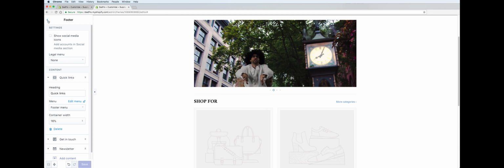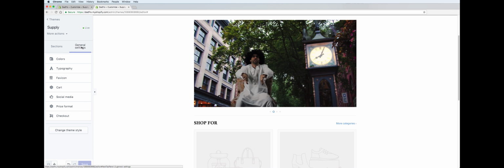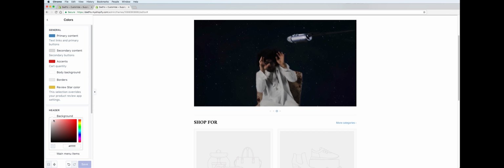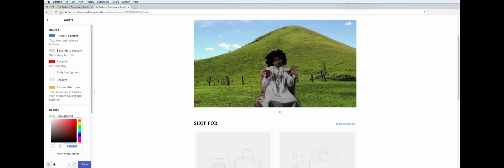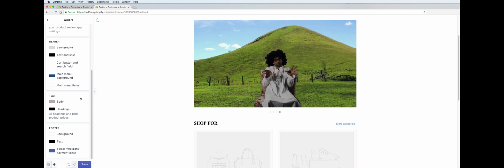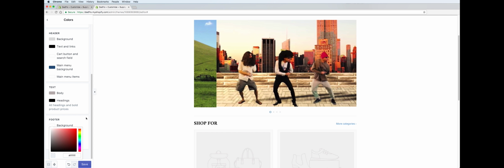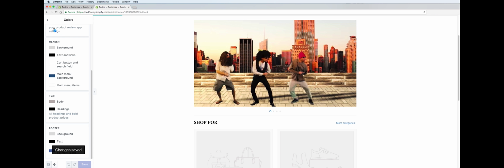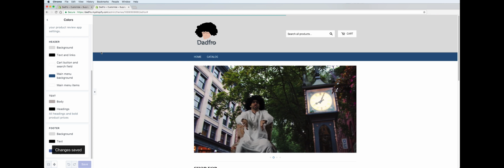And what I'm going to do is I'm actually going to back out to the general settings and then to colors. And I'm going to change the header and the footer. And I'm going to change the header color to a light gray and then copy the color code. And I'm going to go down to the footer, click on the background color, and I'm going to paste the code in there. And now the header and the footer have the same color. And we're going to save it and back up.